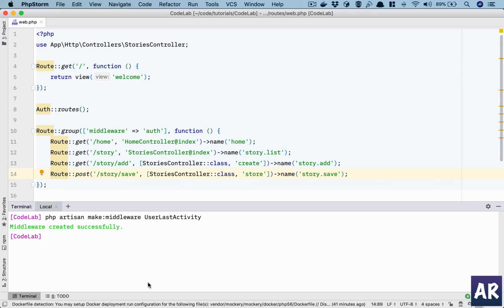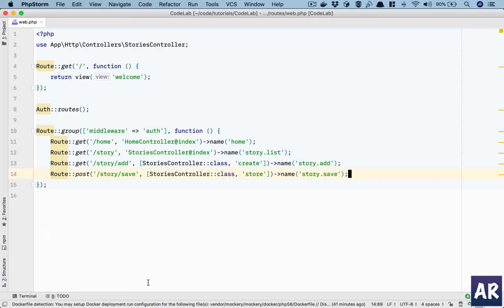How will it work? Anytime a URL is requested by a user, we need to update a column on the users table, let's say last_activity. I don't want to go into every controller and update the user object and then continue with my request. So this is a perfect example of using a middleware to get the requirement done.